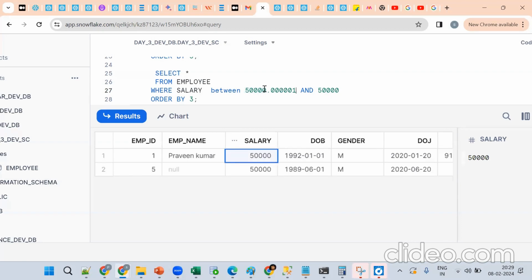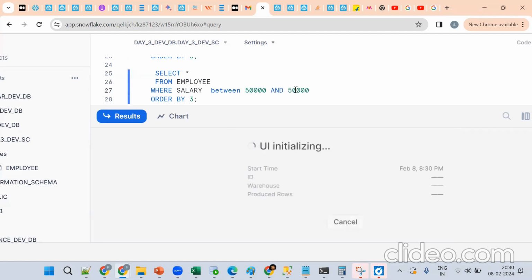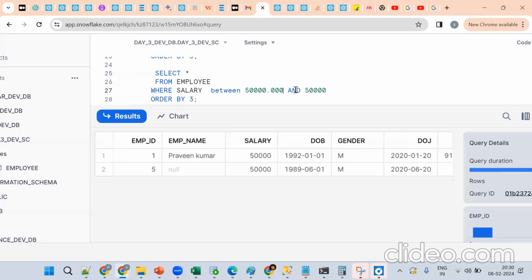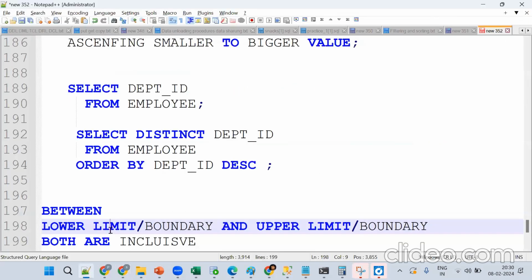No, sir. Actually, the first value is bigger than the second value. So how many records will it give, one or two? Zero. See what happens. This is simple, but it's a confusion. See what happened: query produced no results. So this is a little bit bigger value, and logically it's wrong.